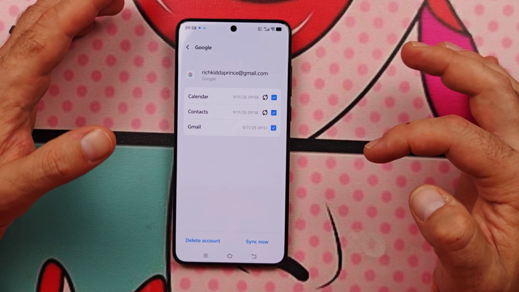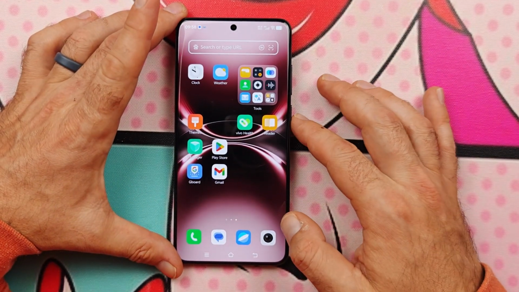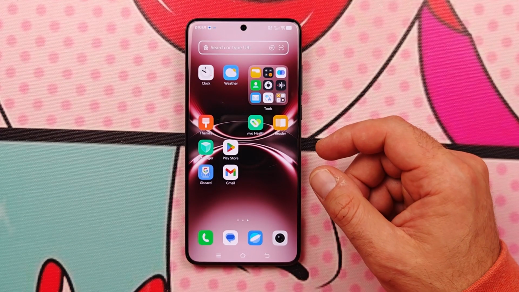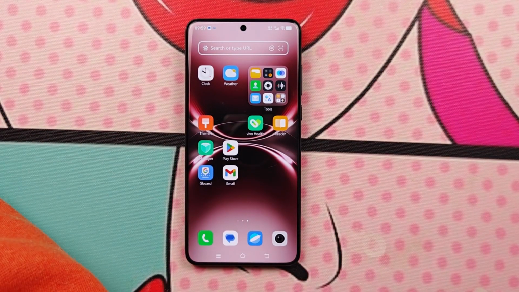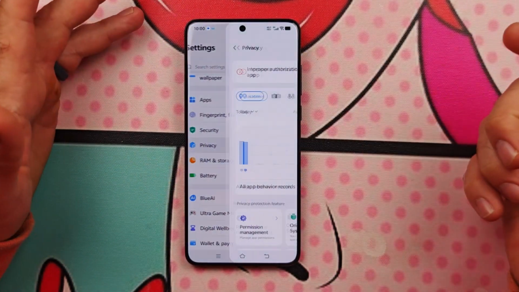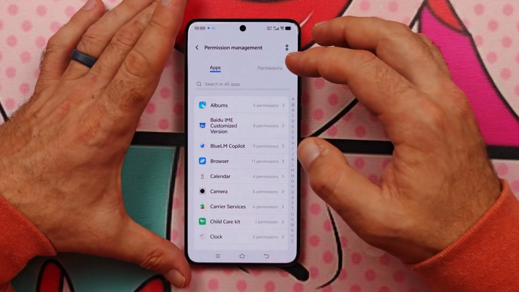Let's make sure everything's syncing. Okay. Let's try this again. Still nothing, okay? And the other thing to check is let's go to privacy. Permission management is a different backdoor way to get it.